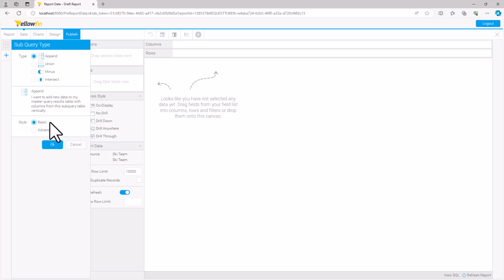Let's start with the first one, append. Append subquery type is used when you need to add an additional column on your report that requires filters different to the main query, or as we call in Yellowfin, the master query. We'll build a report to compare sales for 2 years. We'll start by building a master query for our report.